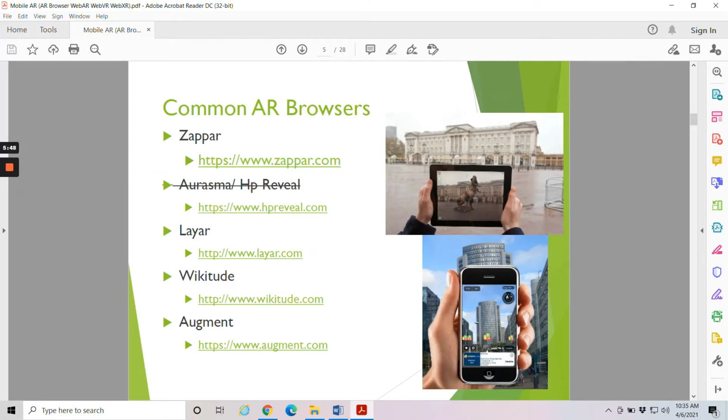And then we have Aurasma or HP Reveal. This Aurasma or HP Reveal is already not available in the market anymore. It started as Aurasma, then it was rebranded into HP Reveal, and a few years after that it was no longer available.